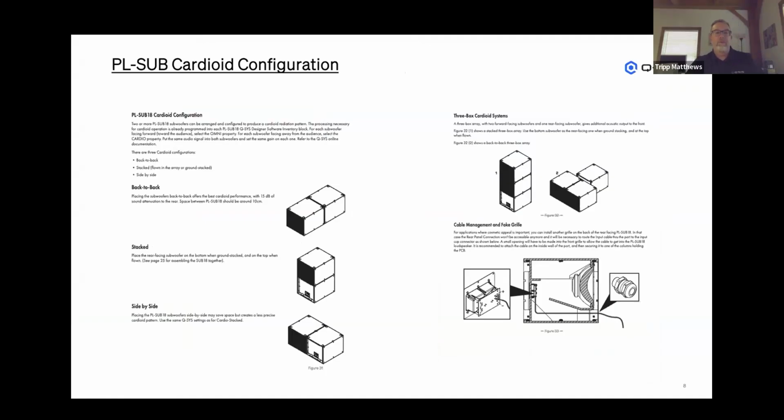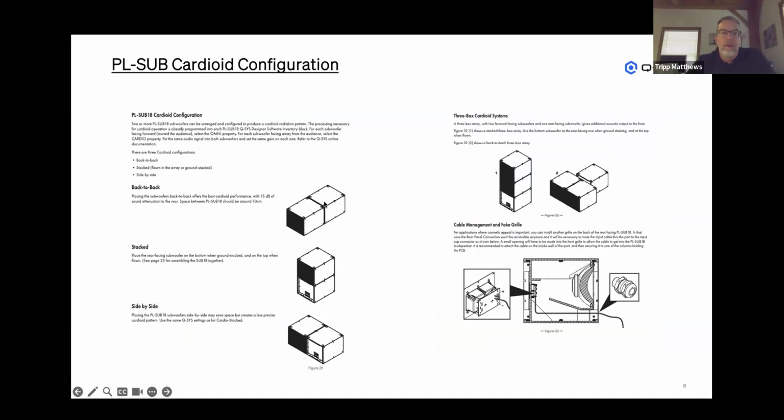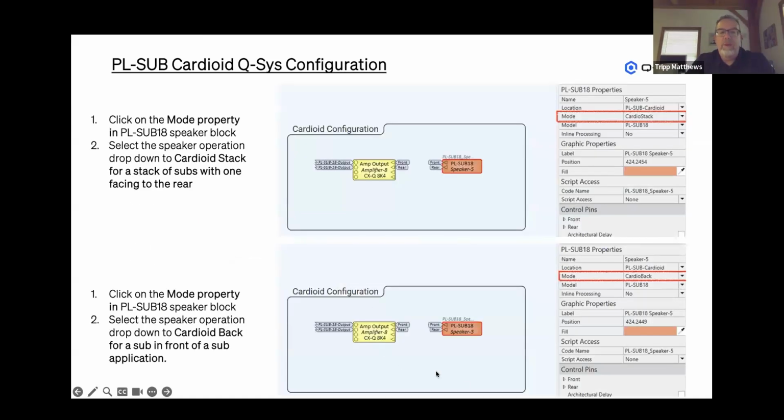And so we can do multiple different options. You can do a back-to-back cardioid where this is firing this way and this is firing forward. You can do what's probably more generally used as a stack like this. And this is still considered a stack. It's just laying on its side. But you have one driver forward, one driver back.